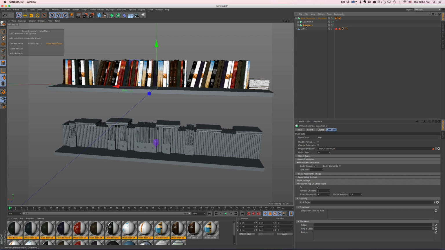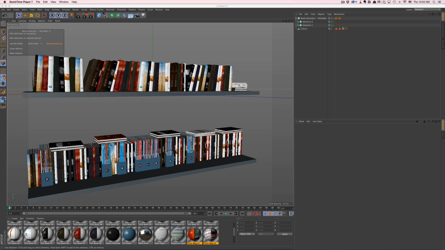And that's it. As you can see, with the help of the book generator preset, we transformed a boring task into a creative, fun process. Have fun!